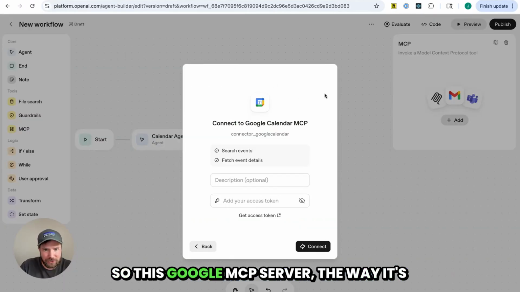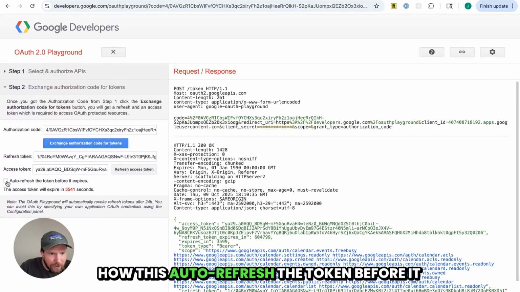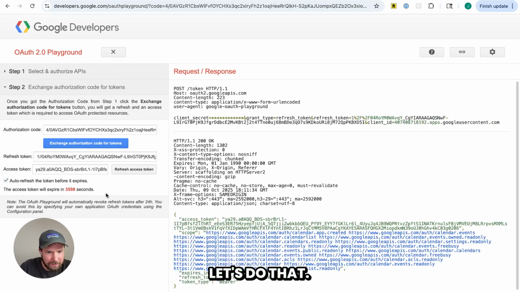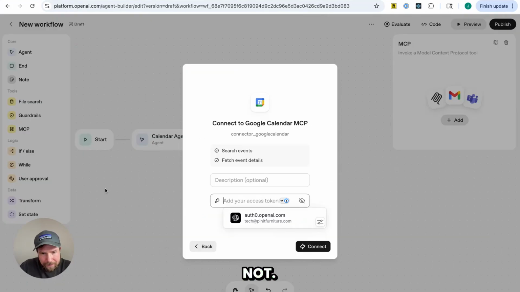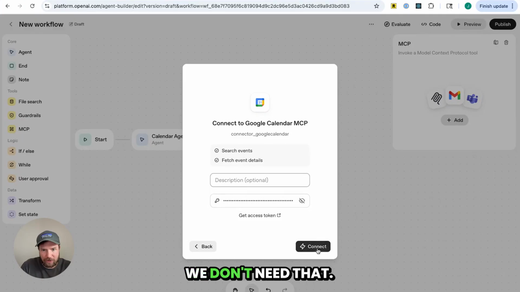So this Google MCP server, the way it's built in, maybe there's a way I can change how this auto refreshes the token before it expires. Let's do that. I don't know if that'll work correctly or not. So anyways, we're going to add that access token. We don't need that.